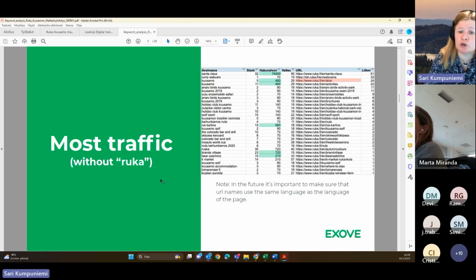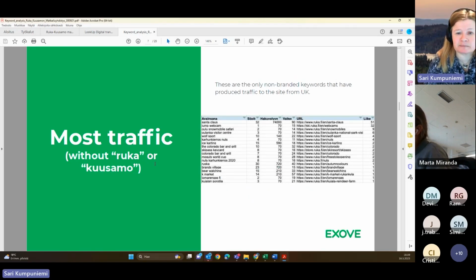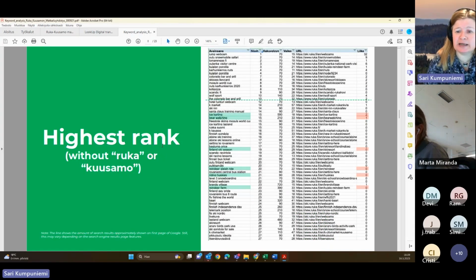What was most searched, what keywords gained most traffic without Ruka, which is a very popular word, and we are winning all the contests regarding Ruka. So we wanted to know what can we win, or what is happening without this keyword, or Kuusamo as well. What is ranked highest? And there are always suggestions by our partner on what to focus on.